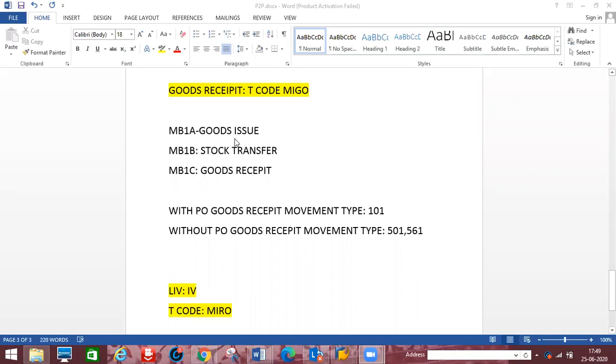But maybe if accounting related issues come, then we need to contact the finance team. Apart from that, any errors related to material, storage, plant, or material vendor, that kind of thing is the responsibility of the MM team. Okay, so now we'll see MIRO.